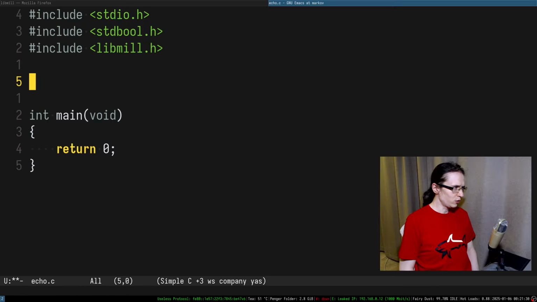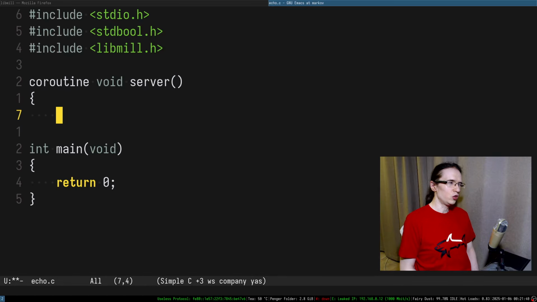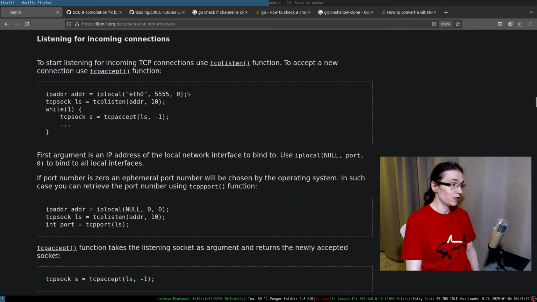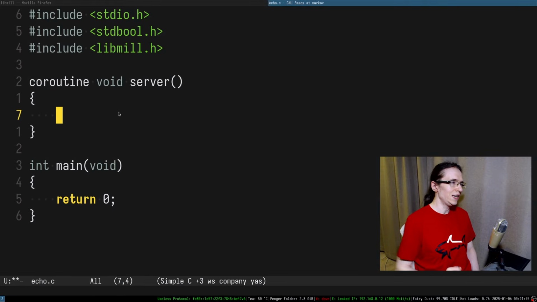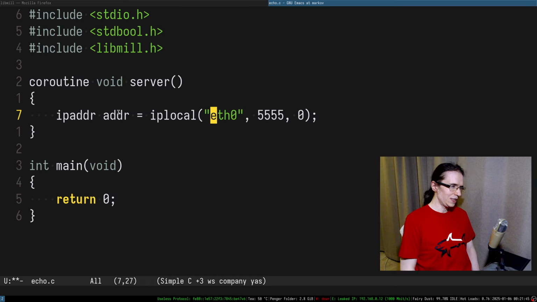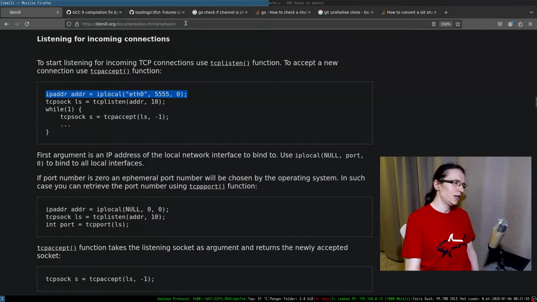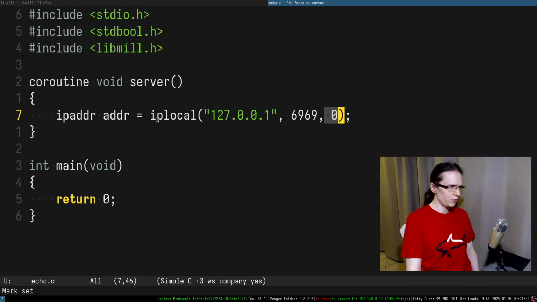Okay, so we can try to create maybe server, right? So it's going to be coroutine, and this is going to be server. We're not going to accept any channels, I suppose, at least for now. What we're going to do here, we're going to organize the loop, right? So we want to first create the address, and I think I'm going to be listening right now only to local connections, right? And obviously I'm going to be listening to the port 6969, obviously, and 0. What the fuck is 0?